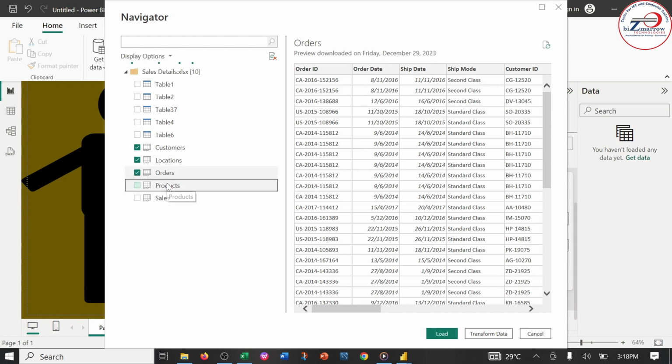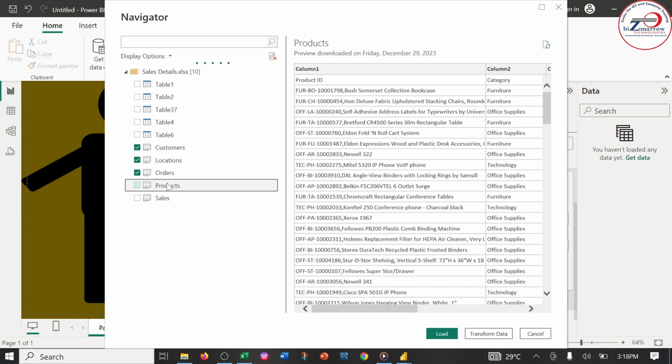Let's click on products. Okay, so this is the product table. The column headers here are not appropriate because it's not supposed to be carrying column 1 or column 2. It's supposed to be carrying the correct column header, which you can find here, like product ID and category. Same thing, it's supposed to be carrying proper column titles, but it's carrying product 1, product 2, and thereabout. So I'll click on sales.